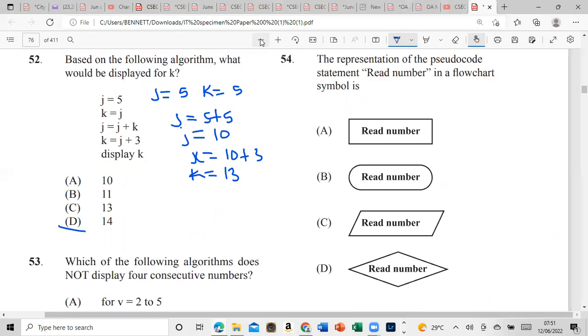All right, representation for the pseudocode statement read number in the flowchart symbol is it A, B, C, or D? So guys, if you notice all of them say read number, it is all about the shape. So I tell you, you can't escape maths. And that is C. So look, it's all about the shape, right?